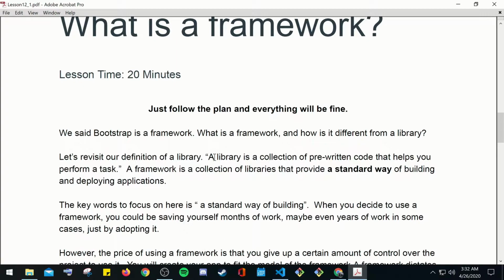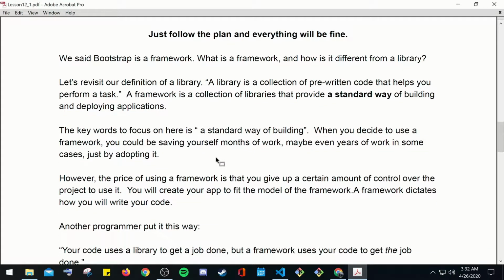Alright, so what is a framework? We said Bootstrap is a framework. So what is a framework and how is it different from a library? Let's revisit our definition of a library. A library is a collection of pre-written code that helps you perform a task. A framework is a collection of libraries that provide a standard way of building and deploying applications. The key words to focus on here are a standard way of building.